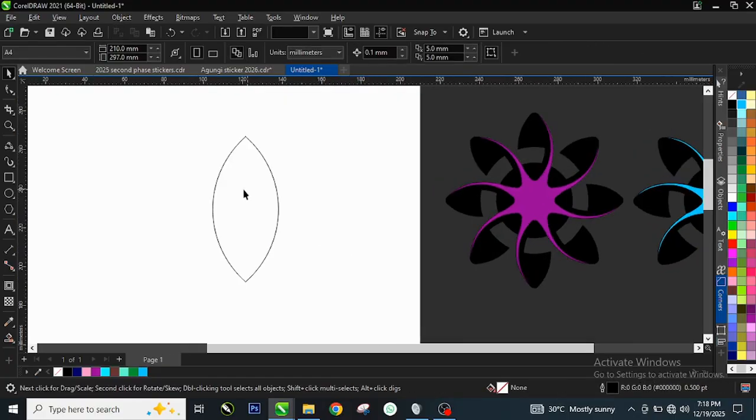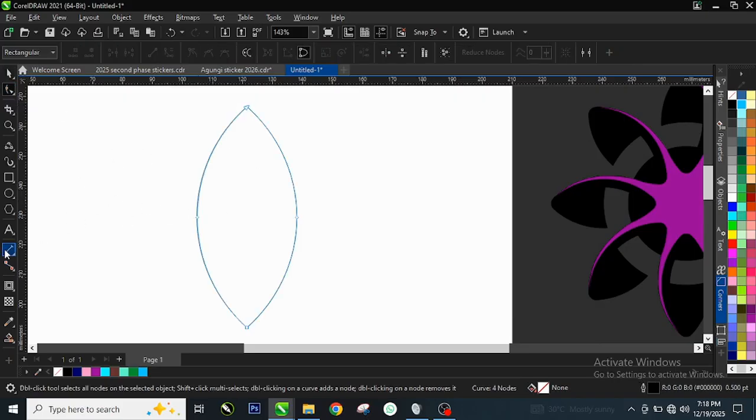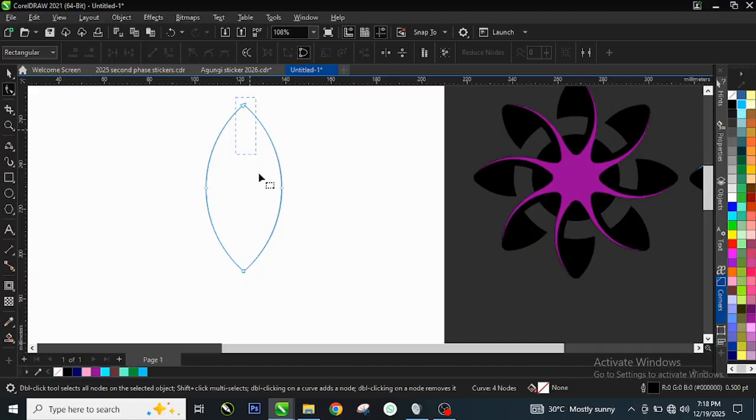Then select this particular one, then click on your curve shape tool. Click on the shape tool. Once you click on it, you will select it. Just press down the Shift key on your keyboard, then click and drag to cover the two points, this particular one, the up one and the down one.